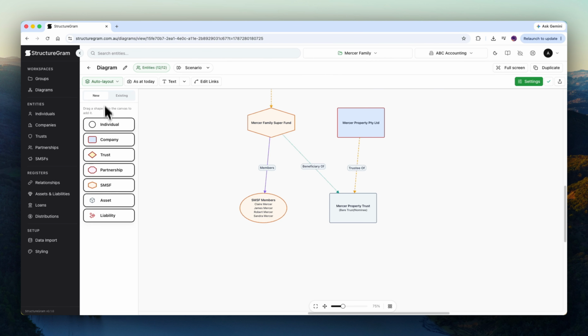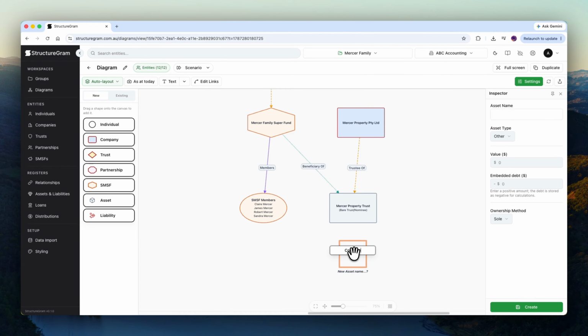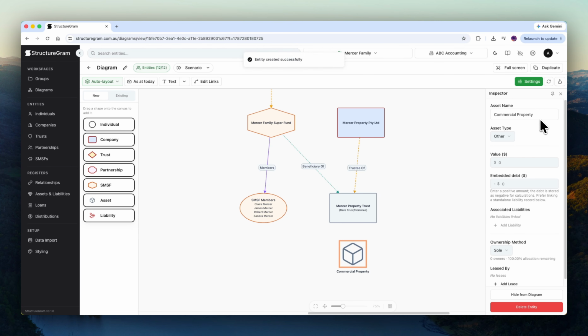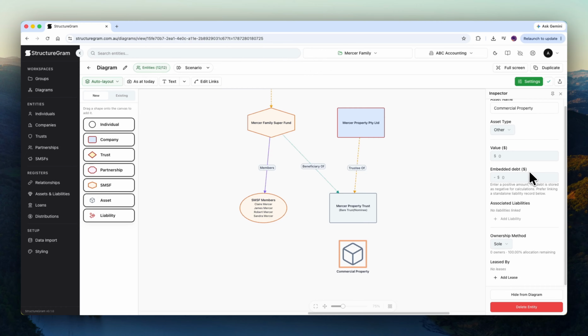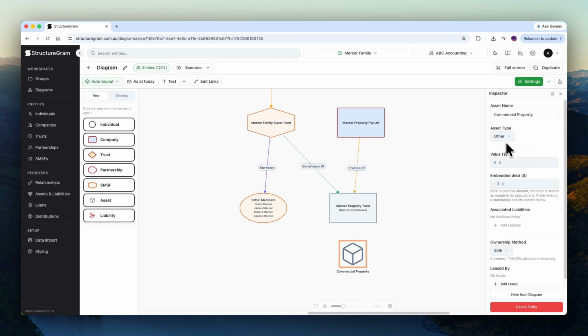If I go to the New tab on this left-hand side, I can see all of the different entities that I can drag onto the diagram. But down here, I've also got the ability to drag on assets and liabilities. So I'll just drag on an asset. Then I can give the asset a name, and over here on the right-hand side, I can select the asset type, give it a value, and also select the ownership method.